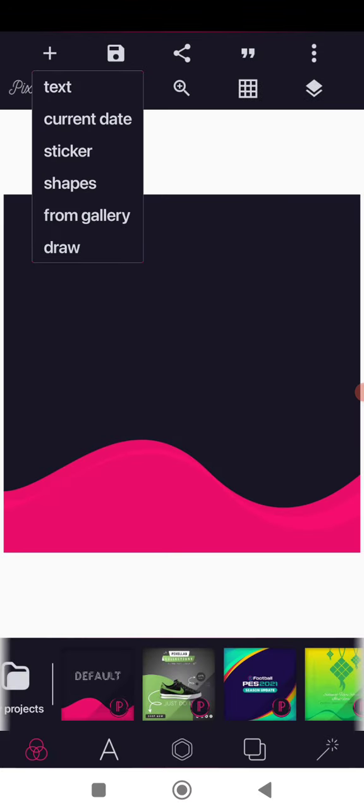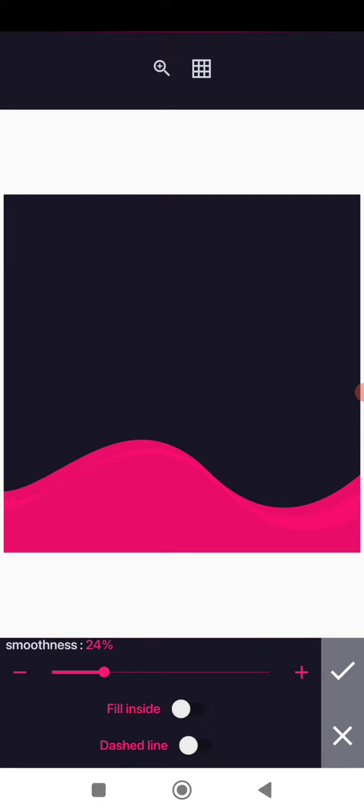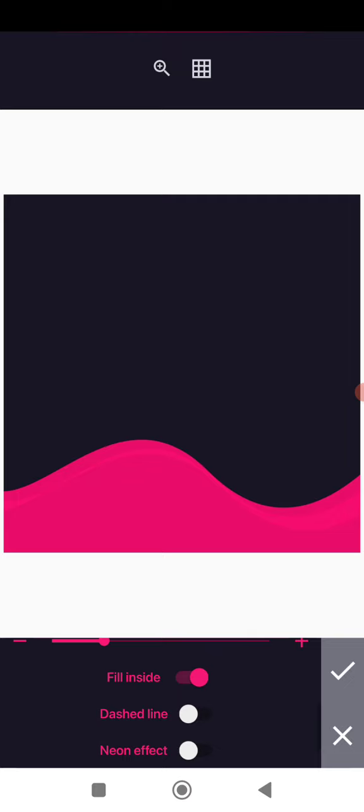So the last one in the add icon is draw. Now, to draw is to just normally create designs or artworks with your pen. Now there are various tools you can use here. You can see the pen size. You can increase it depending on how thick you want it, or you can reduce it. The smoothness, if you actually want it to be very smooth or blurry, you can easily play with this. Then if you want to fill the inside, just simply click on this. If you want it to be dashed, like dashed lines, click on this.